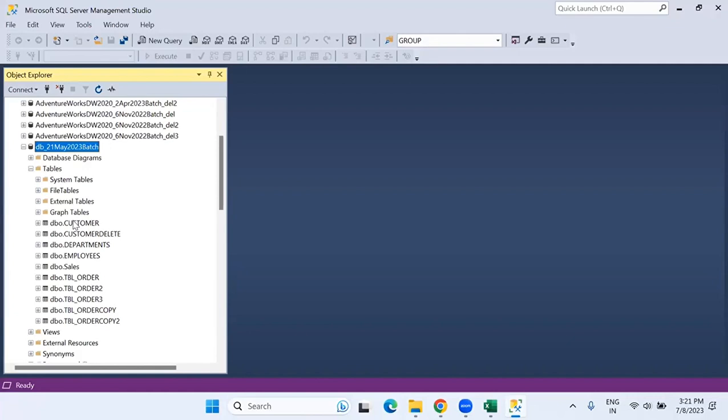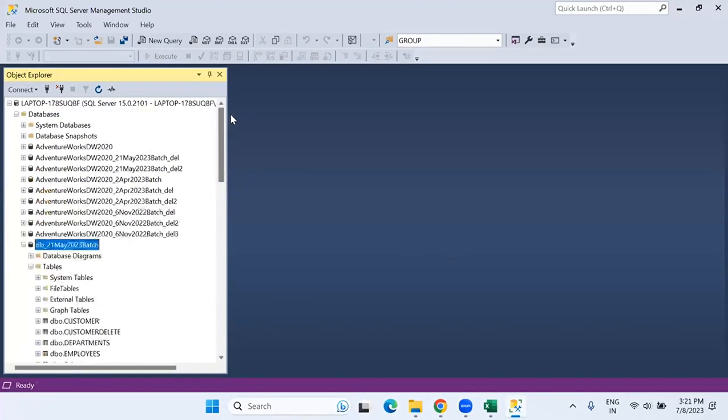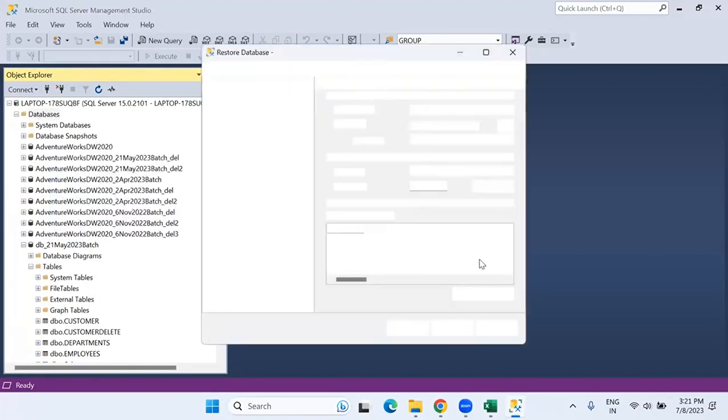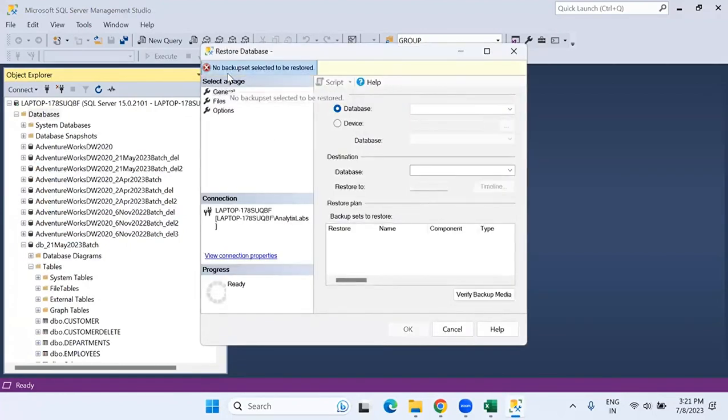So that's why we are trying to see how to connect to this. Once you have the SQL Server open, right-click on the database and select restore database. Then I will get a pop-up saying no backup selected. That's true, so I have to select the right parameters here.